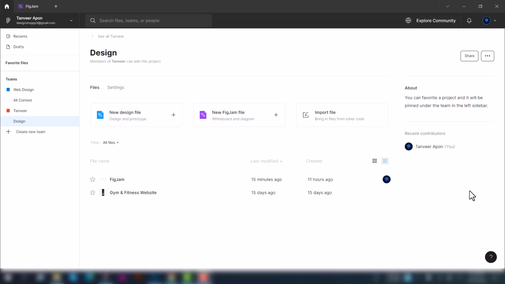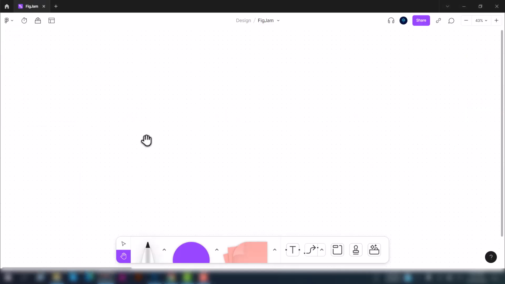So first of all, you have to open the Figma application from your desktop, or you can open Figma in your browser. And then you will see this type of interface, and then click on this new FigJam file here. Once you click on that, then you will see a blank canvas. Here at the bottom, this is the FigJam tool.